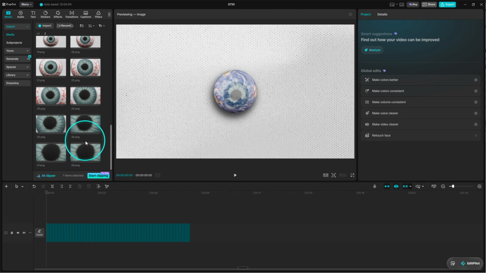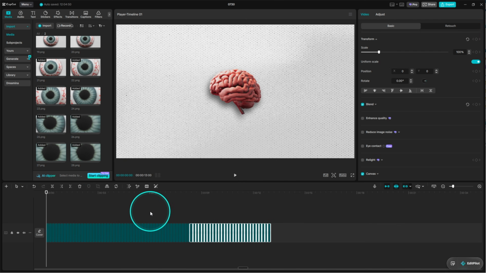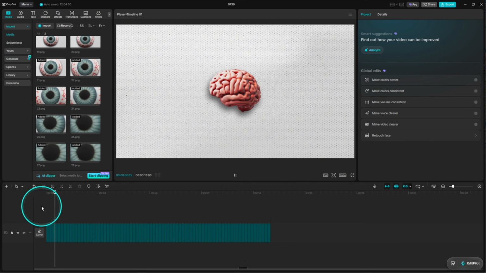Give the sequence a quick preview to make sure every frame is lined up properly.